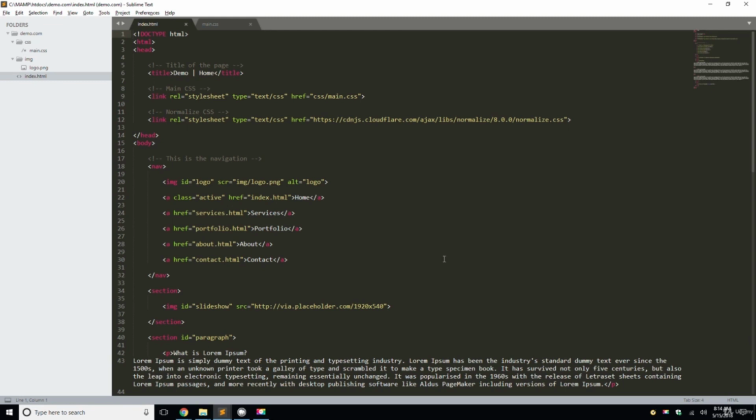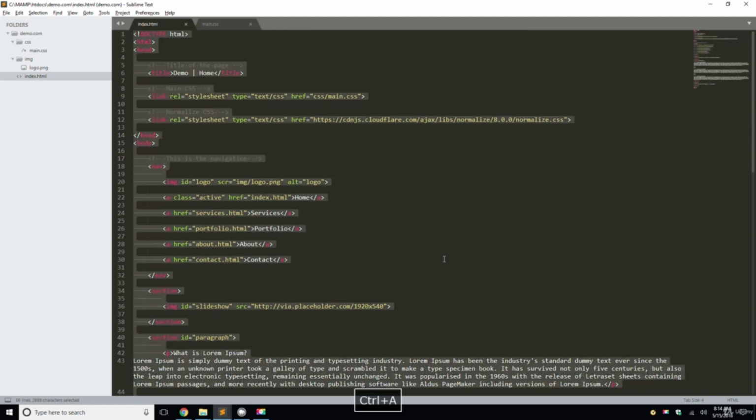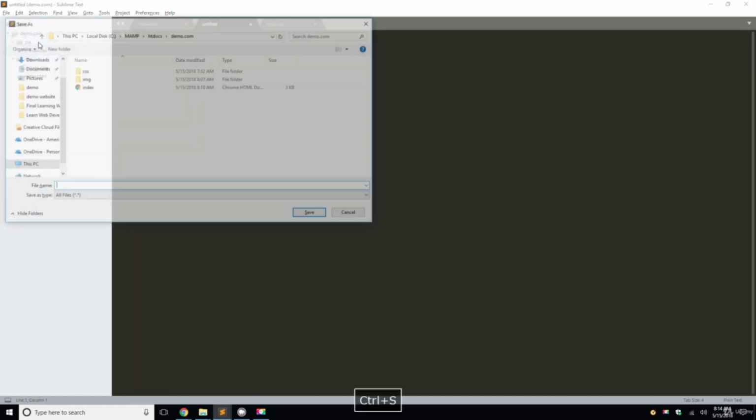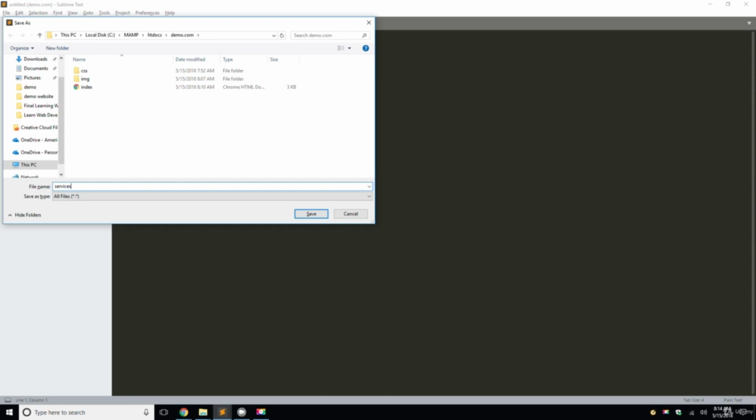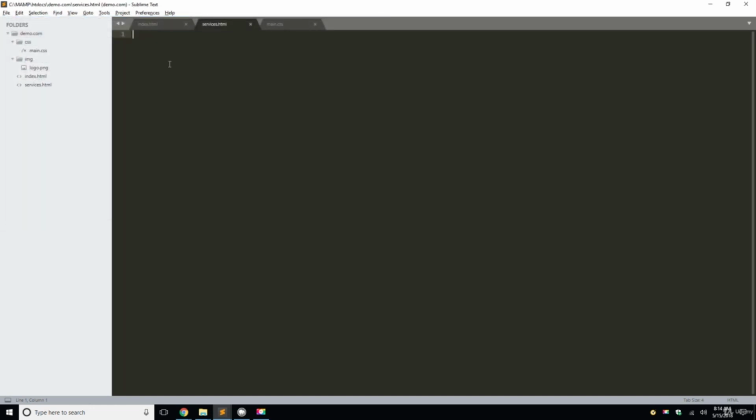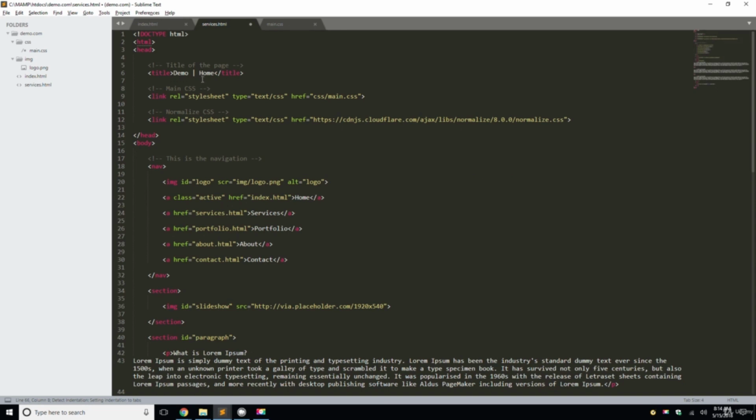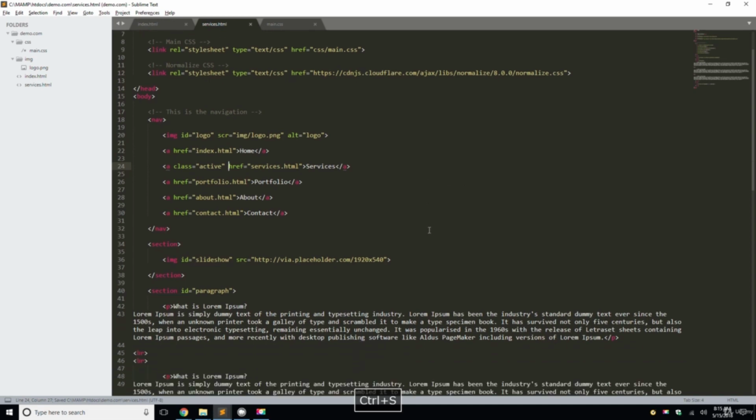So the first thing I want to do is select all the code from the index.html page with Control A. Control C is going to copy that content, and then we're going to right click on demo.html and click New File. We're going to hit Control S and type out services.html. We're going to paste in that code, and we're going to start from the top, and change the title to services, and then eliminate the class active from index.html, and add that to the services area. Okay, so let's save that.